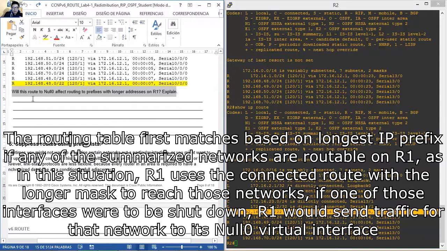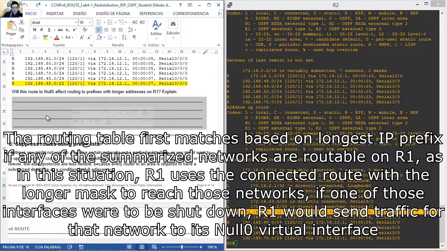The routing table first matches based on longest IP prefix. If any of the summarized networks are routable on R1, as in this situation, R1 uses the connected route with the longer mask to reach those networks. If one of those interfaces were to be shut down, R1 would send traffic for that network to its Null0 virtual interface.